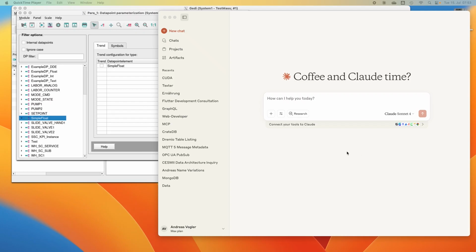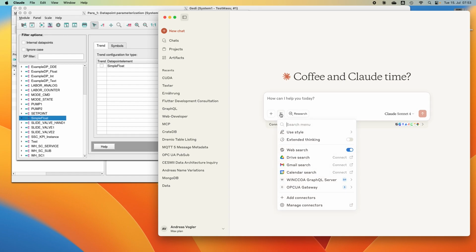Let's see how we can wire together multiple MCP servers and use all of them in Claude Desktop. So we can combine the power of different MCP servers. In this case I have one MCP server for OPC UA servers. This one is basically browsing an OPC UA server, and it exposes that information as MCP protocol to Claude Desktop.